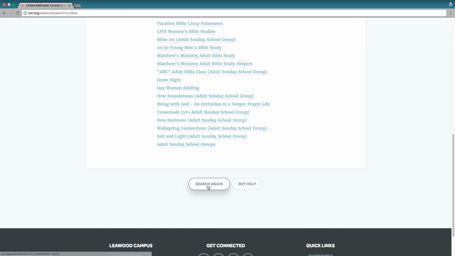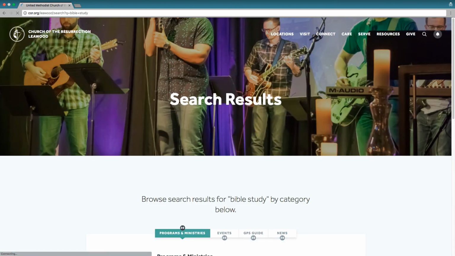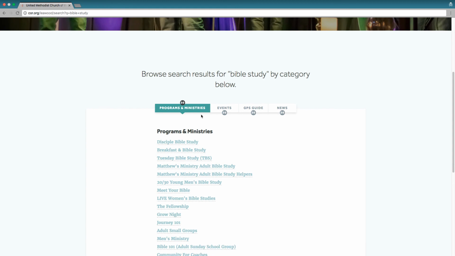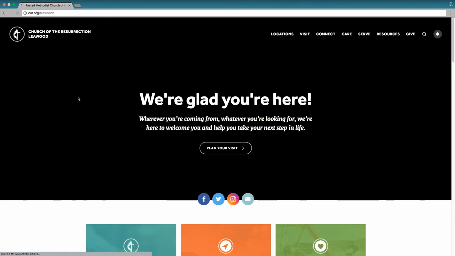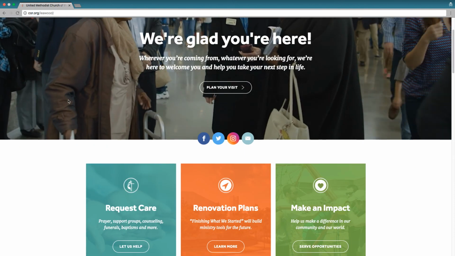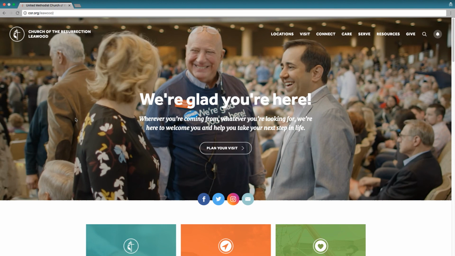If you want to search again, you can just hit this search again button and refine your search. Maybe you had too many options, and so you wanted to look for something more specific. Bible study, that really didn't help much. But yeah, so anyways, that is the church website. It's a pretty quick overview. There's a lot of information to cover, but hopefully that is helpful for you.